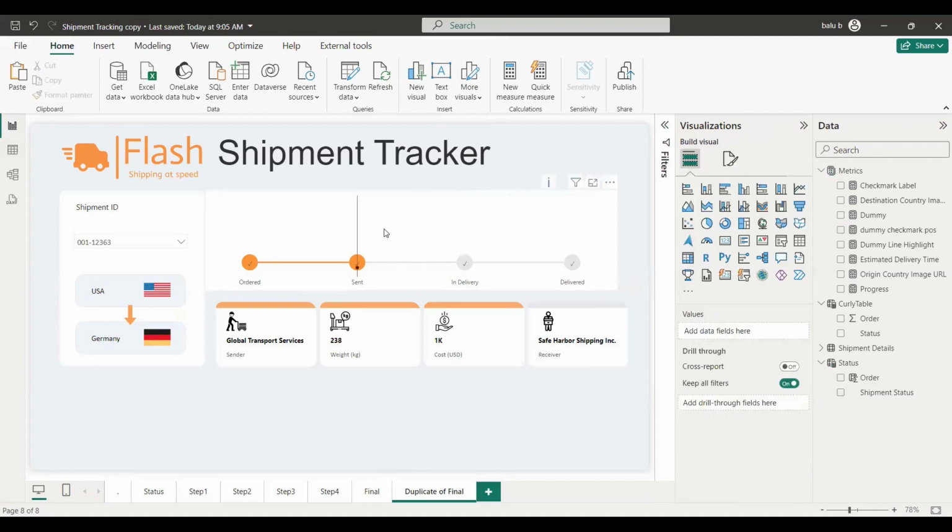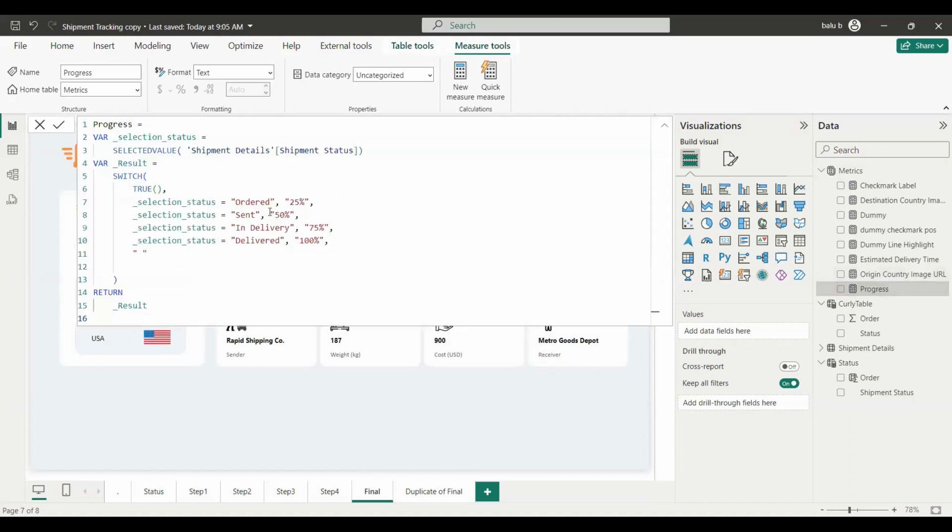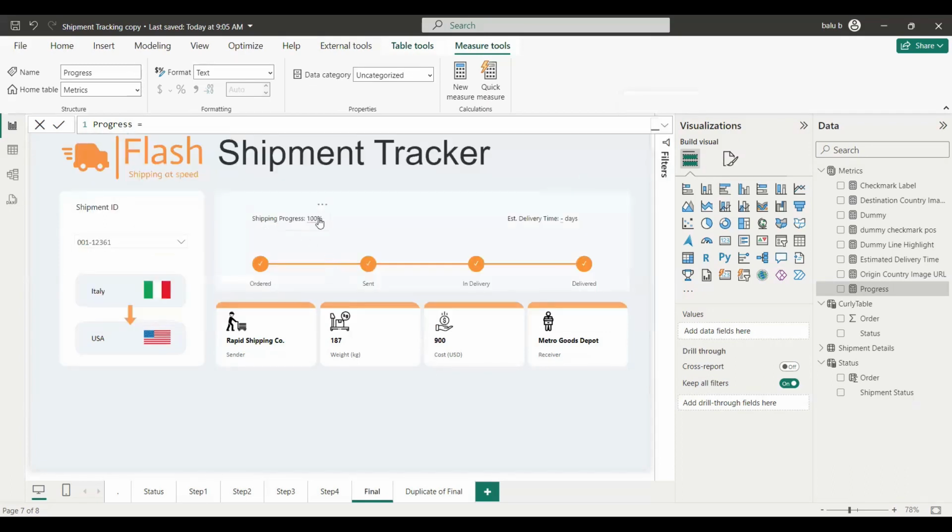To get the shipping progress and estimated delivery time, we could create a new measure that assigns a value based on the current shipping status. For example, if the shipping status is ordered, then it would assign a 25% value. If it's sent, then it would assign 50%, and similarly for the other stages. This is a simple logic, but it can be complex if we wanted to deal with multiple stages and if we wanted to get accuracy of the percentages as well. So that is how we get the shipping progress.